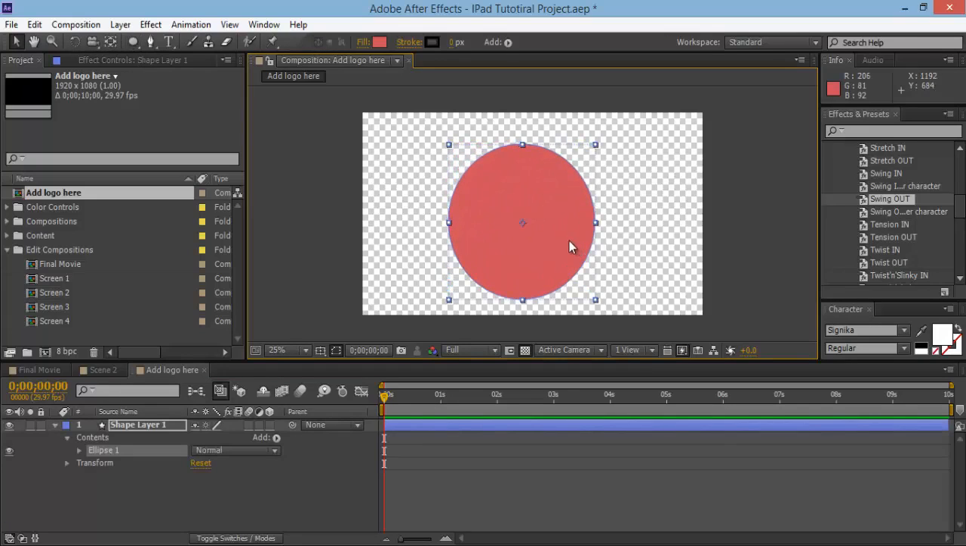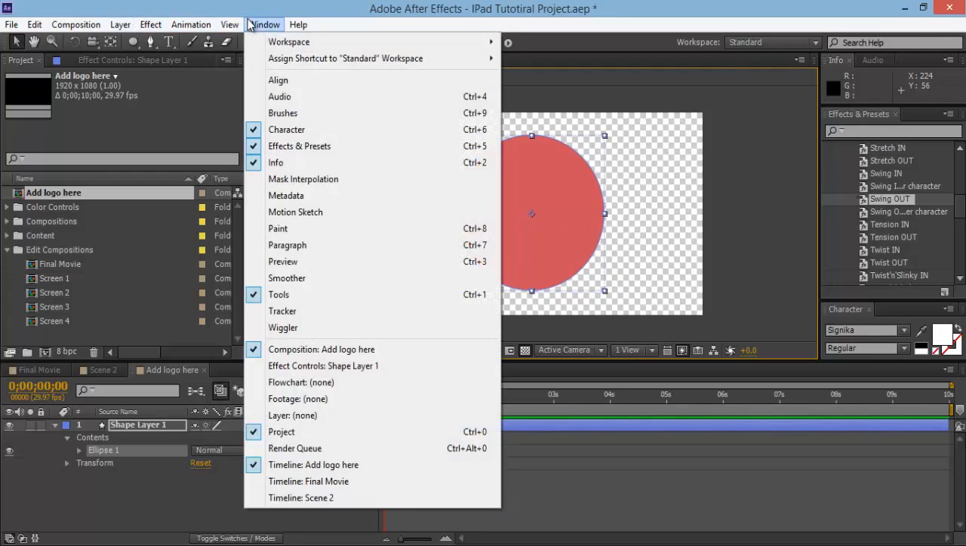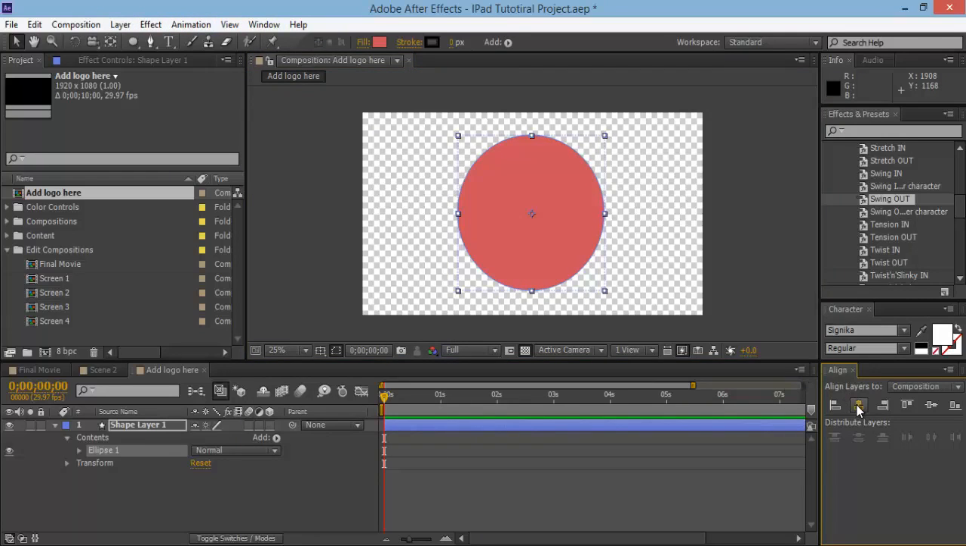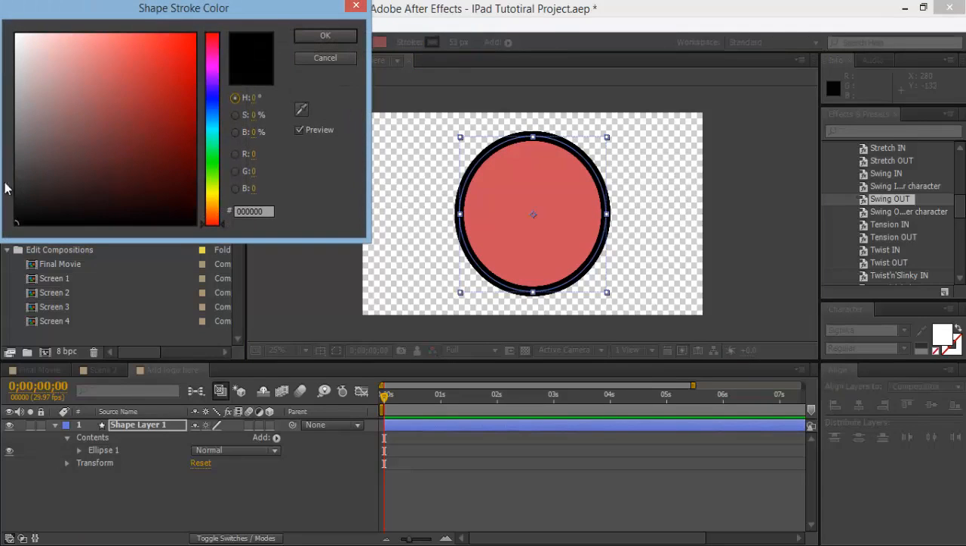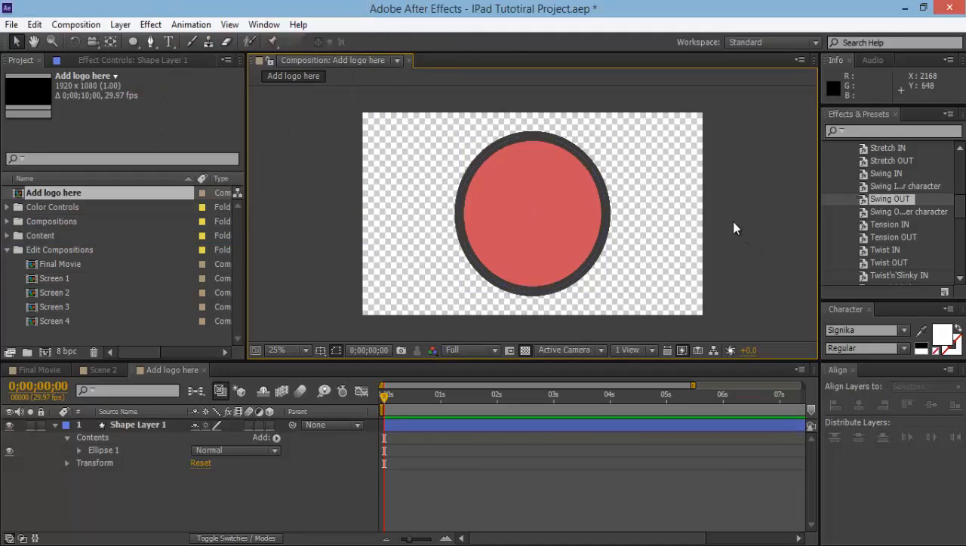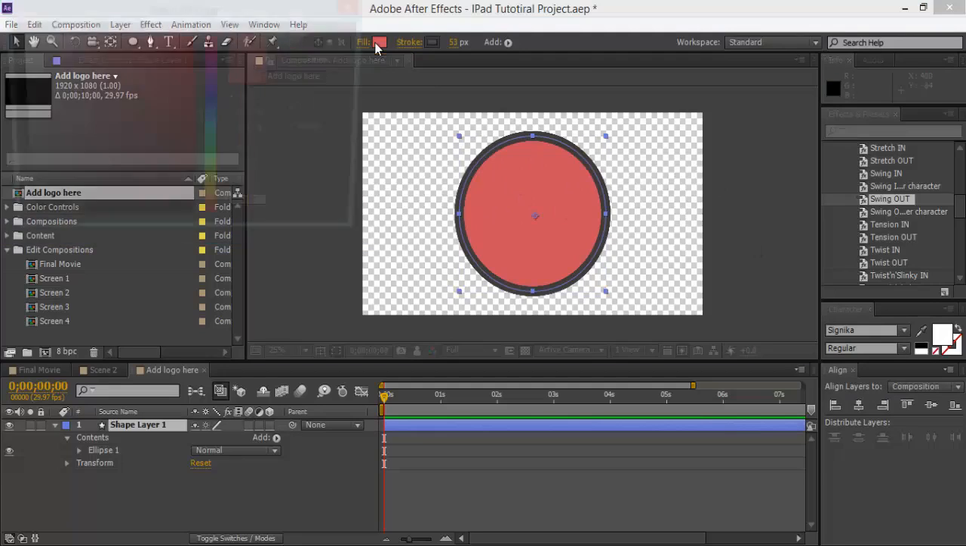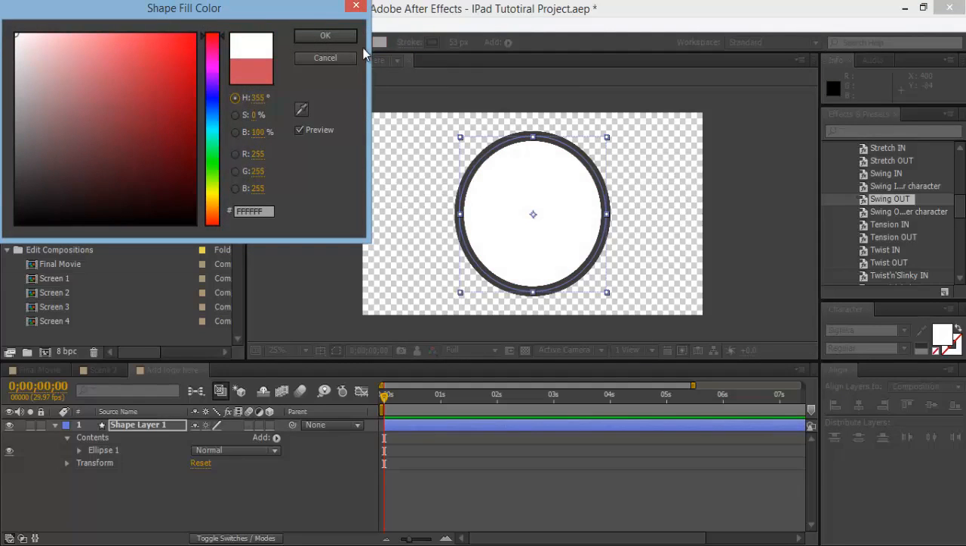Create it however big you like. I'm going to place it about there. And what I want to do is get the align panel, so make sure that it's completely in the center. Great, so it's in the center. Now what I want to do is bring up the stroke so that I can have an outline to that. Maybe about that big, I guess. And I'll choose my color. So I'm going to make it a bit lighter gray. Something like that, like a dark blacky grey. And the fill, let's make it a white.